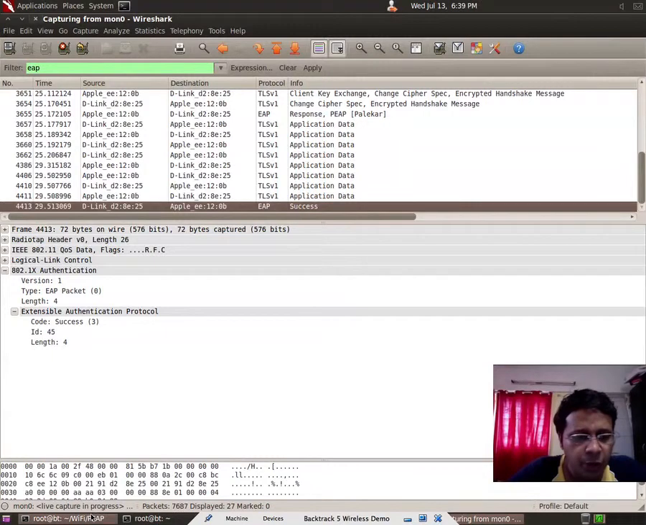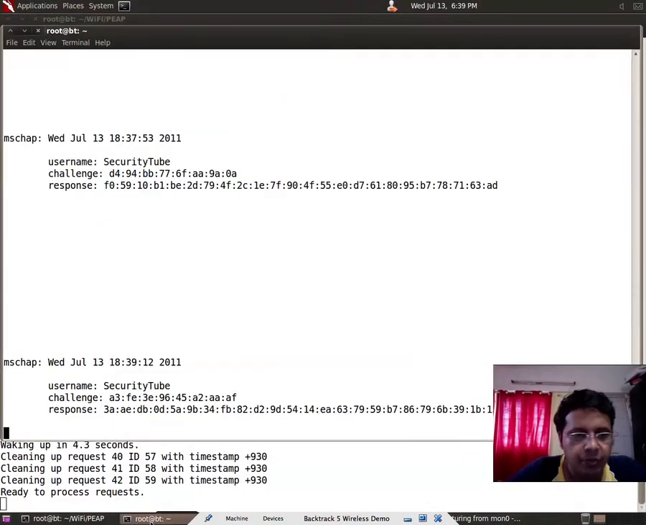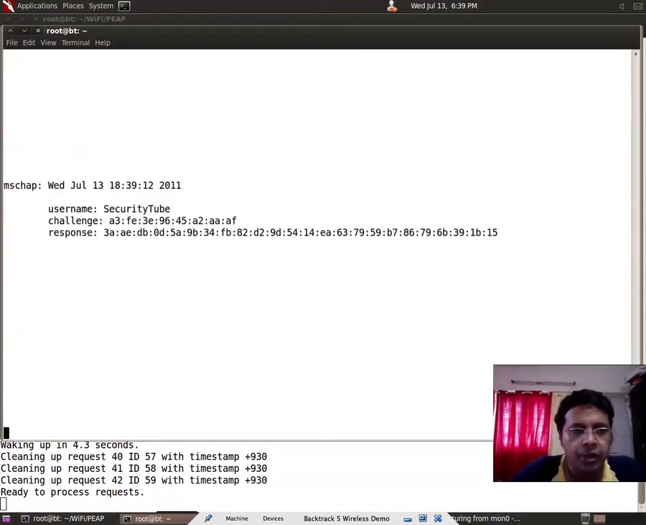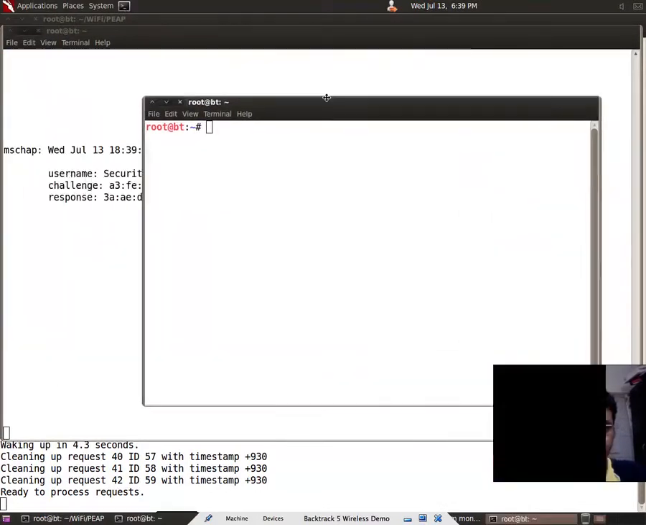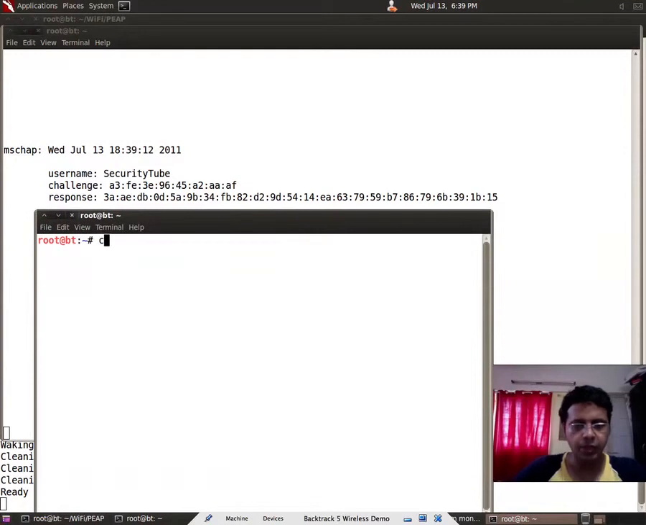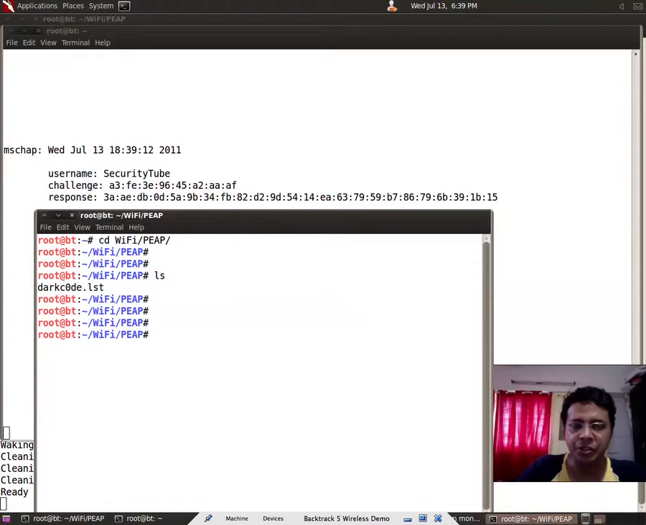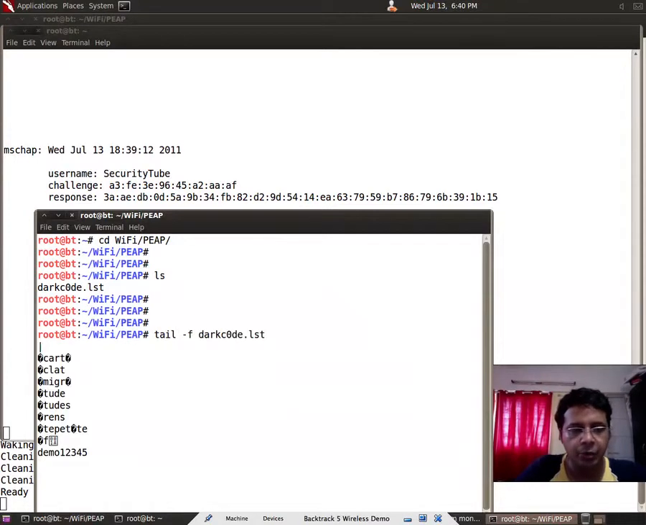So now how do we go about cracking what we've just found, right? For this, what we will use is a utility called ASLeap. Let's open up a new terminal to make this faster. And I'll go to a special directory where I already have a dictionary. This is the default dictionary in Backtrack. The only change being that I have actually added demo 1, 2, 3, 4, 5 at the absolute end, which is not there in the dictionary by default.